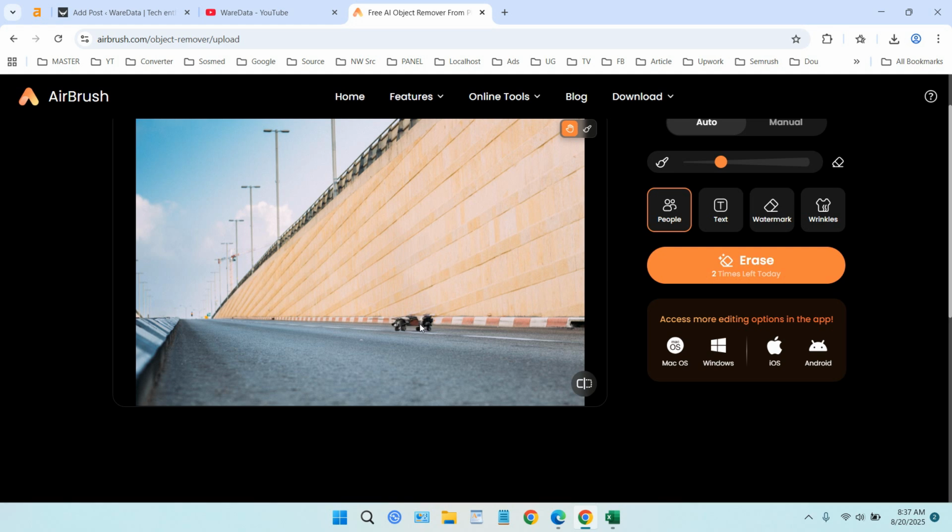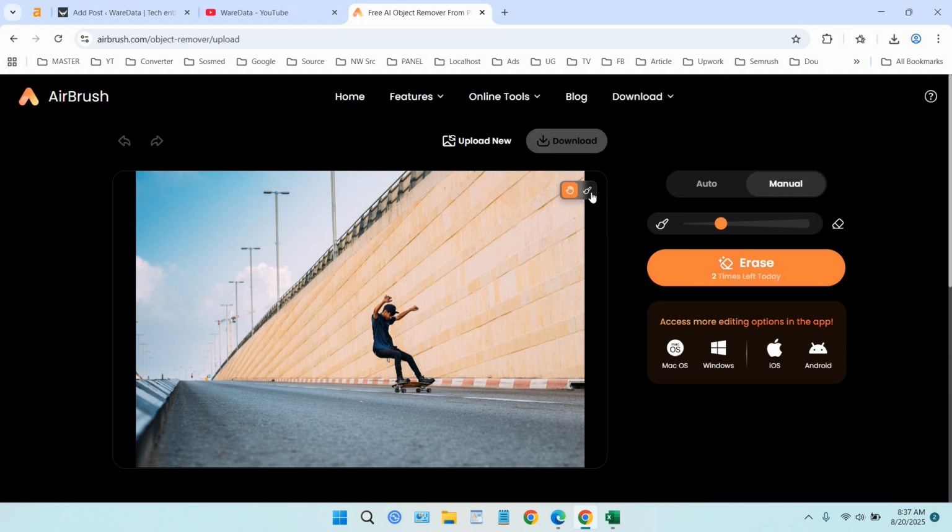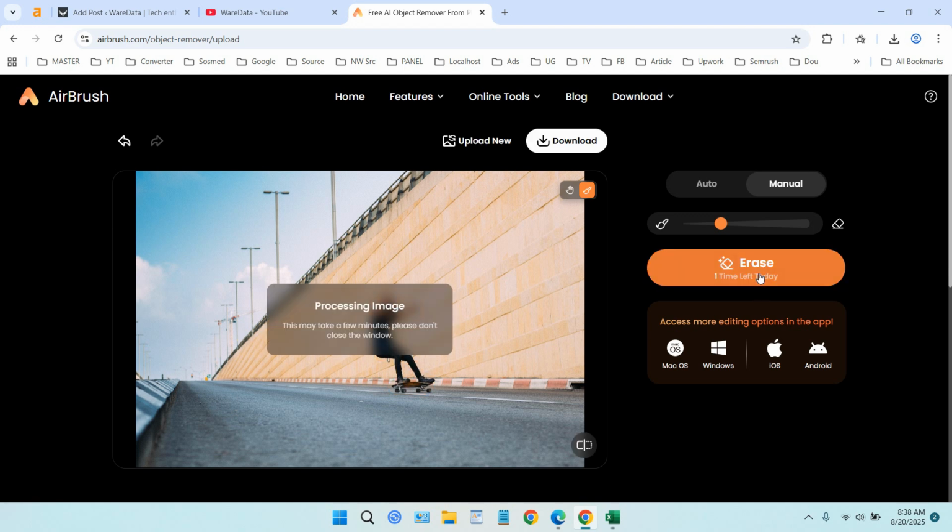It left the skateboard. How can you remove this skateboard? Just click the manual method. Okay, you can use manual and select this. And you can use this brush to brush the object or people you want to remove. Now I think it's enough. You can click erase. Voila. Now the person and the skateboard that we wanted to remove are successfully removed, with a smooth AI background here.